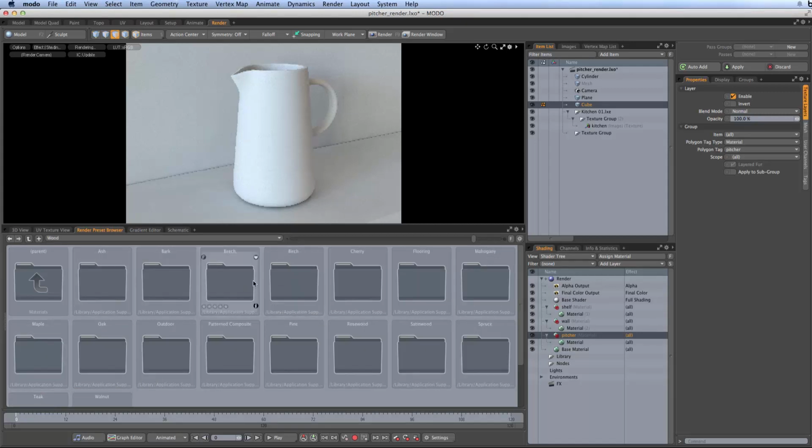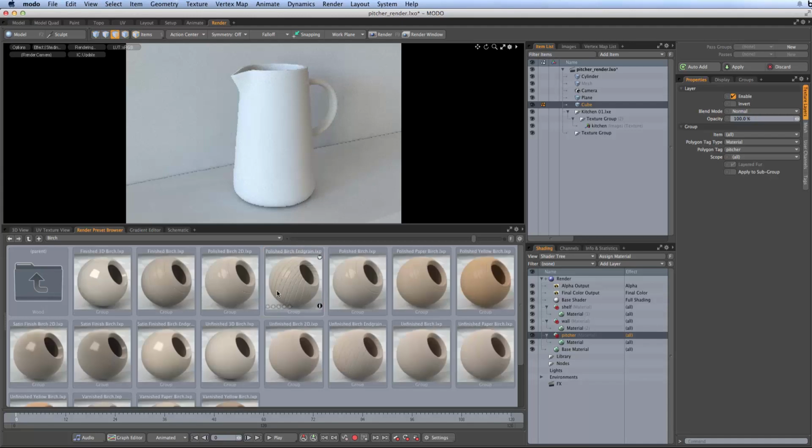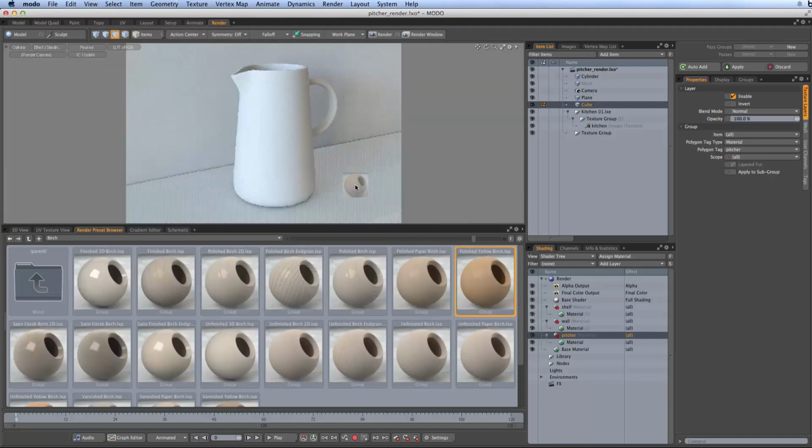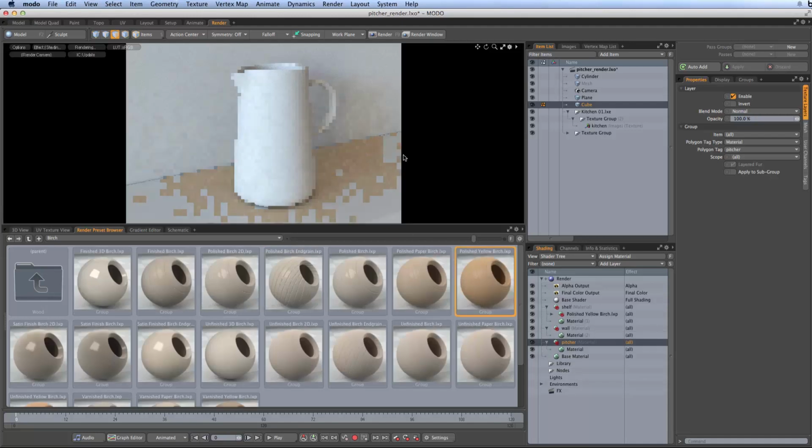Let's go to birch. I'm going to grab this polished yellow birch and just drop that onto the shelf. And that's just going to apply the material. That's all there is to it. That's really all you need to do for many materials. You can just drag and drop them.